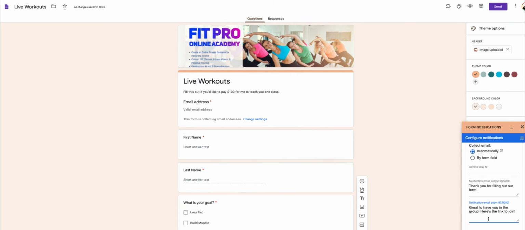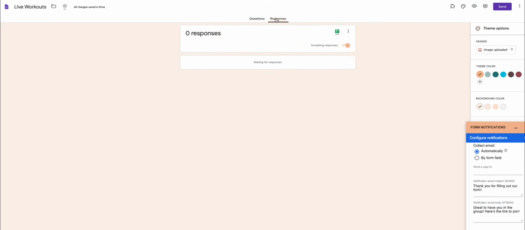How do you know who's filled out the form? Well, in your Google Drive, you will have a building list right here. It will say all of the people that are filling out your form. And if you'd prefer it to be in an Excel document, you can create that right by clicking on that option too.